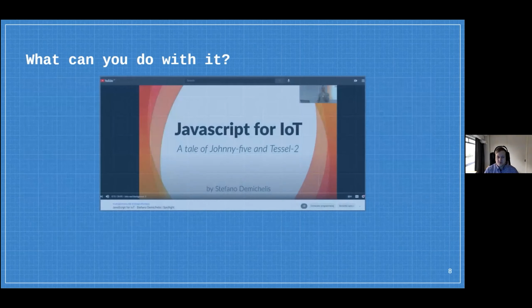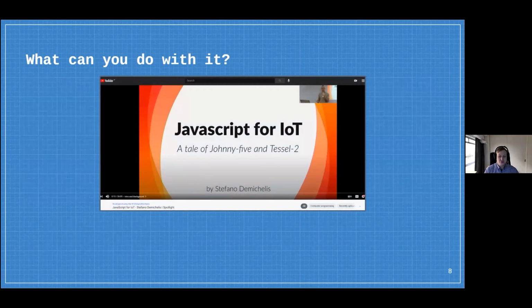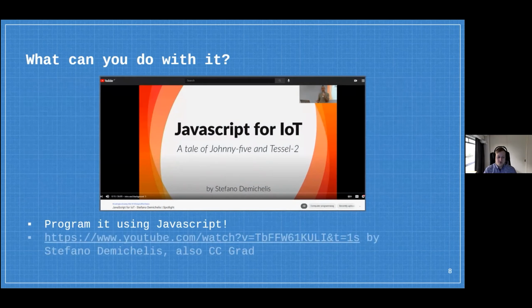What can you do with this? Well, I have another talk from a CC grad for you, which is called JavaScript for IoT, A Tale of Johnny 5 and a Tessel 2. A Tessel 2 is a very, very similar product to the Raspberry Pi. You can program the hardware using JavaScript. I would especially like you to check out this talk because it's by Stefano, who was actually my teacher in the CC Foundations program. So Stefano, you got me started on all of this, in case you're watching this.